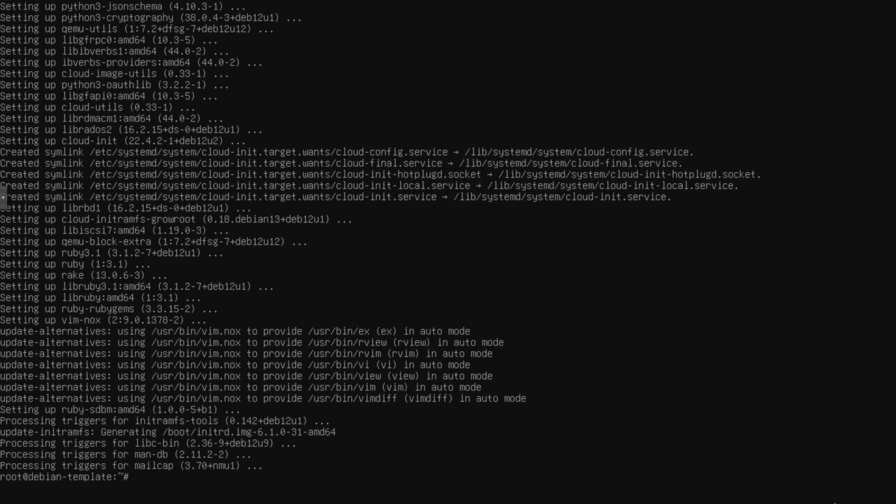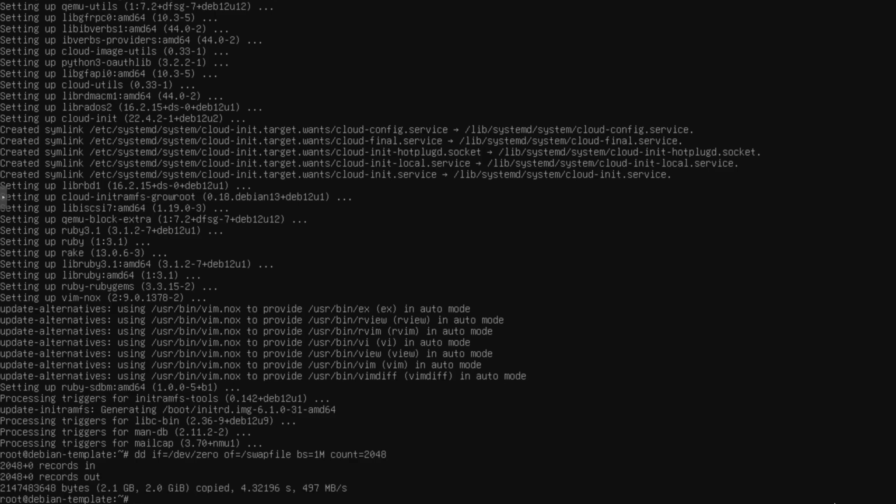Alright, with those packages installed, I'm ready to create a swap file, and to do that I'm going to use the dd command. So I'm going to use dd with the input file of /dev/zero, an output file of, I'm going to just call this one swapfile again. It's going to have a block size of 1 megabyte and a count of 2048, so that's 2 gigabytes. Right on. So we've created a swap file.